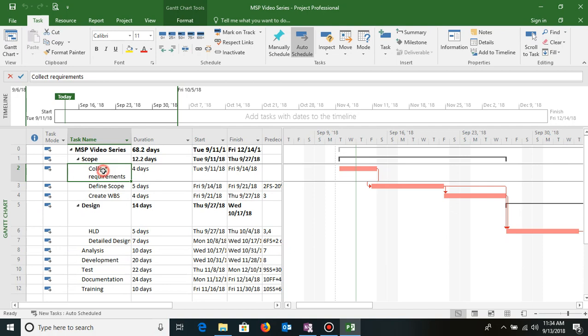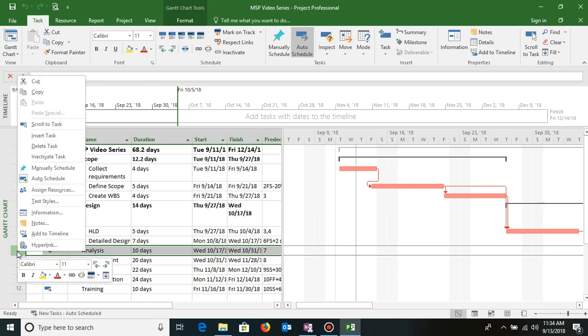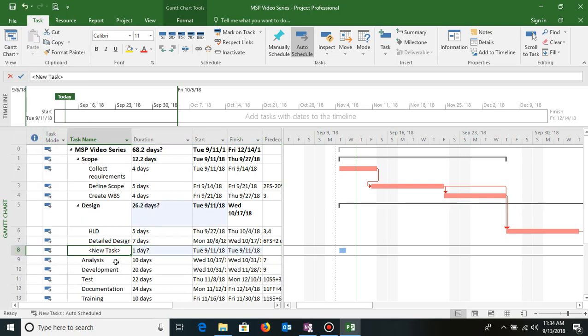Now to create a milestone, there are multiple ways of doing it. So let's say I want to create a milestone here, just below detailed design, wherein I would like to denote when the design will be complete. So I can insert a blank row here, right click, insert task. So the task gets inserted here. Then I would write it here as design complete.